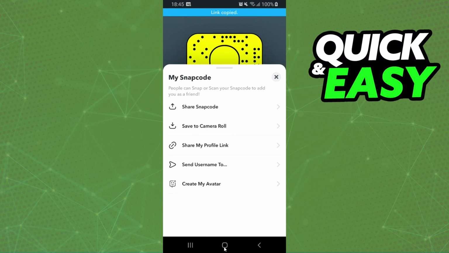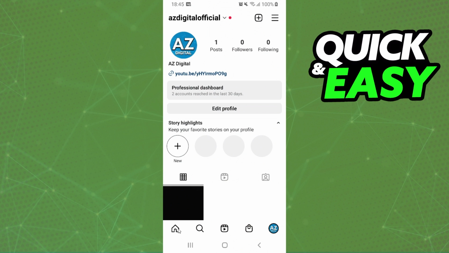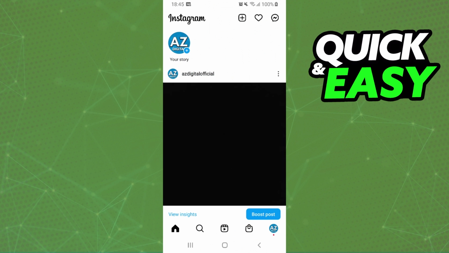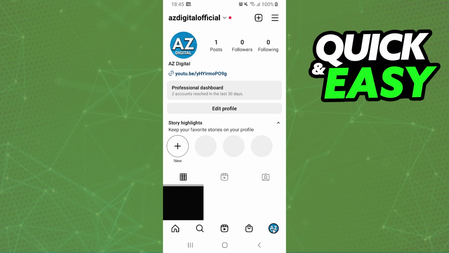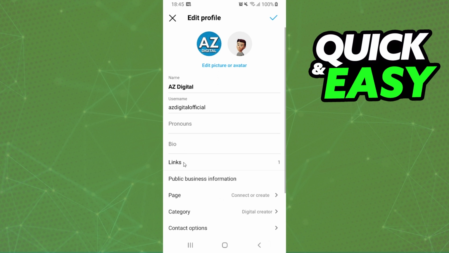So after copying your link, you come again to your main page and come to Instagram. So log on to Instagram and log into the account that you want to add the Snapchat link to, okay? After doing that, you go to the last option to come to your profile, click edit profile, and you will see this option, links, okay?